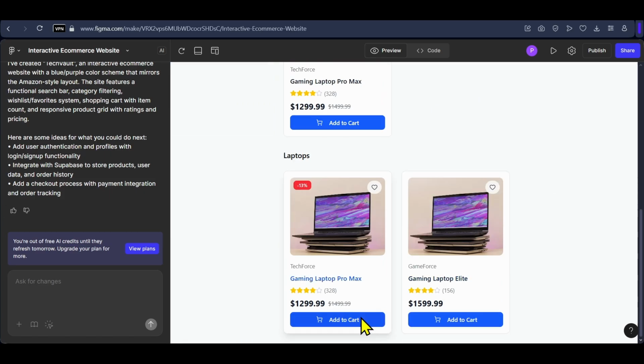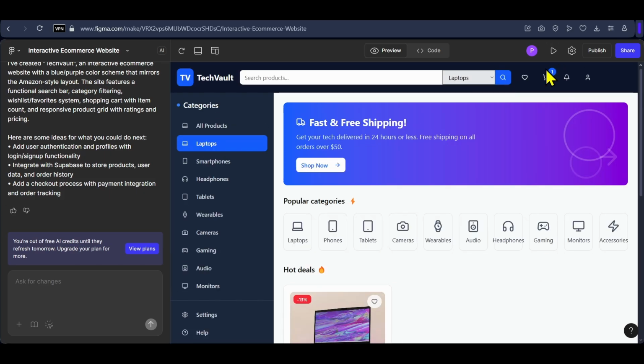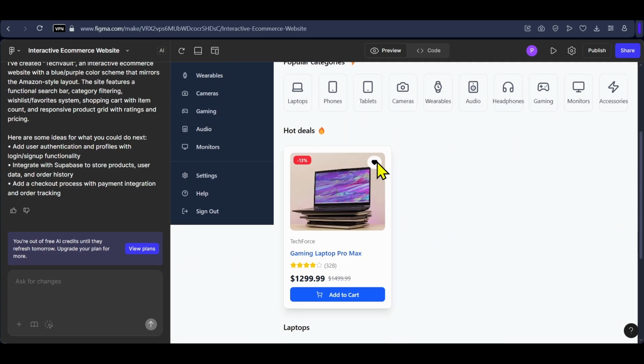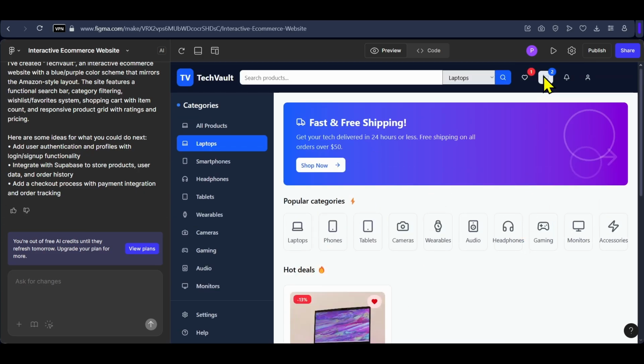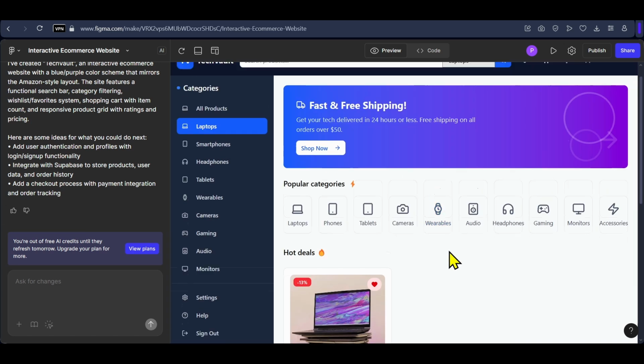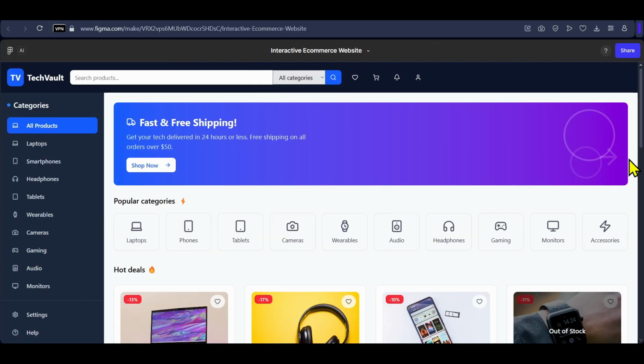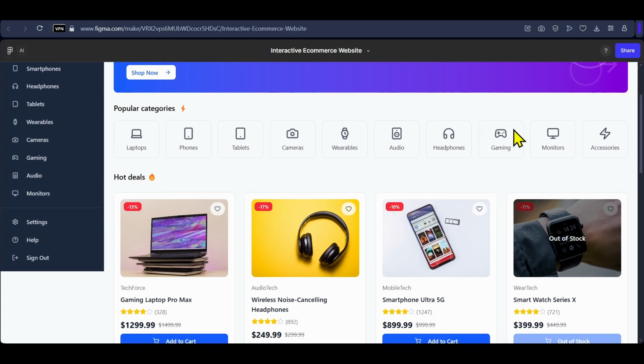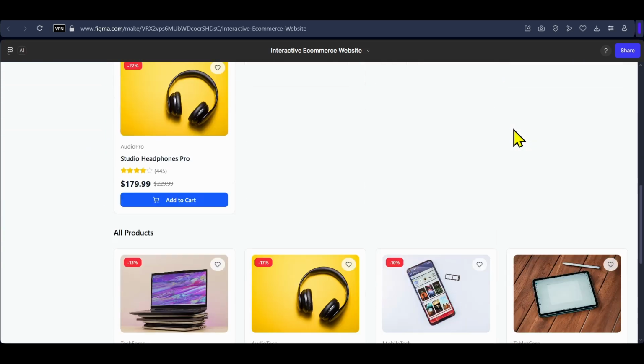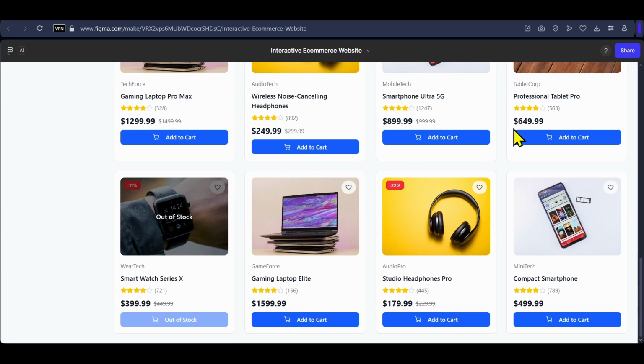I will add this laptop to cart and you can see it has been updated here. Let's add it to our favorites and to our cart as well, and you can see it has been successfully updated. This is really amazing that the AI does all of this, and although some buttons do not have any interactions, you can add them by providing more prompts and updating your website. Just like before, you can check your website in the full screen mode and you can see it looks awesome here. And this was our second web page.